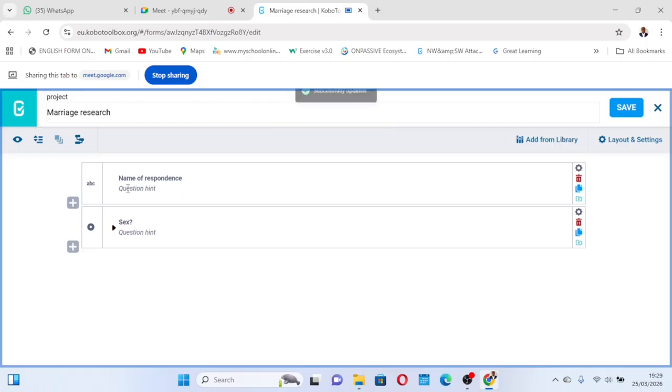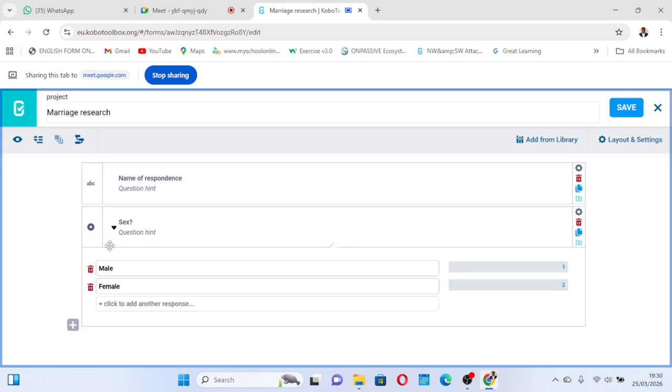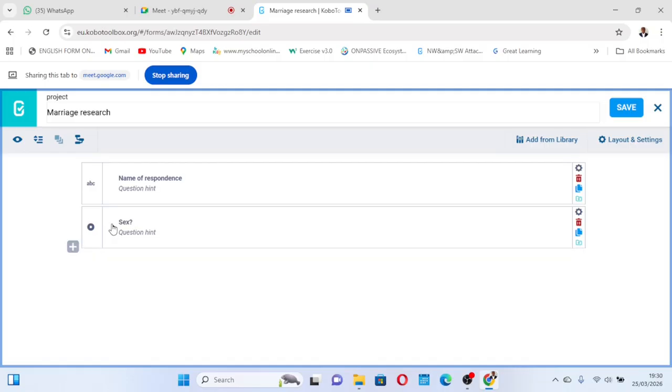Let me see. I have two questions here now. The first one is text. They'll be giving me their name. That's why you have A, B, C here. The second one is sex because I have given two options that they are going to be selecting whether they are male or female.